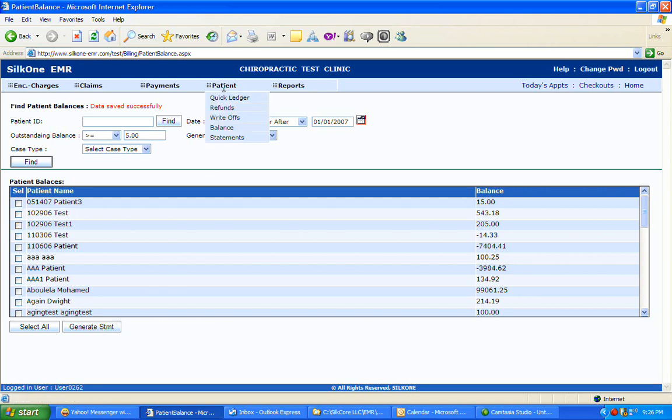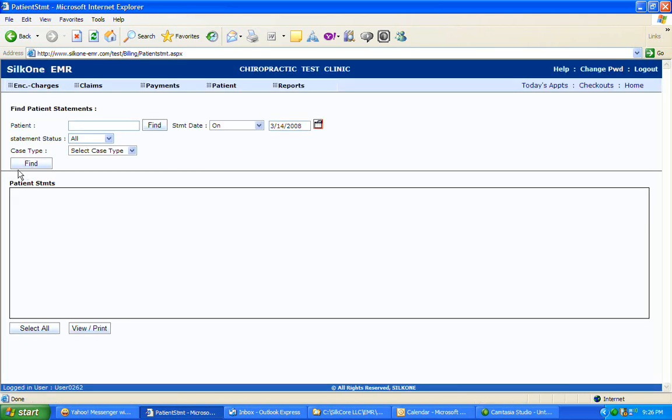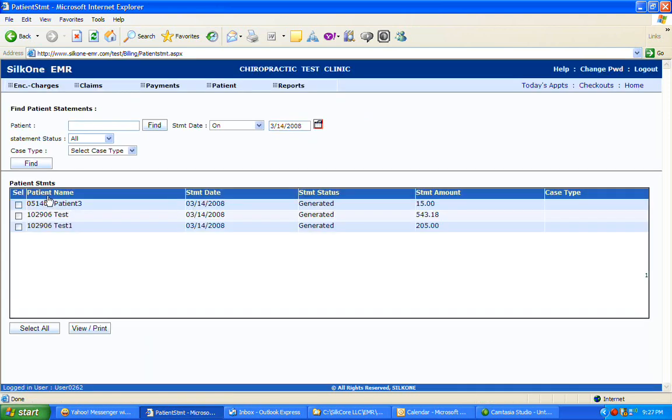Okay, so step 2 is now go to the statements, and then let's find the statements that we just generated. As you will see, these 3, because we had checked 3, and it says statement date on, which is today. If you say on or before, it's going to pull up all your statements that you generated previously.